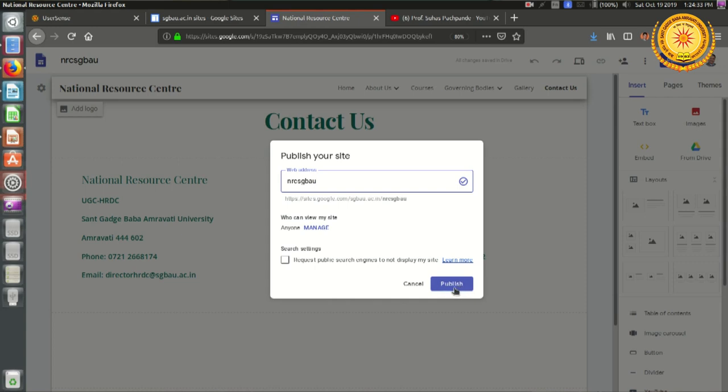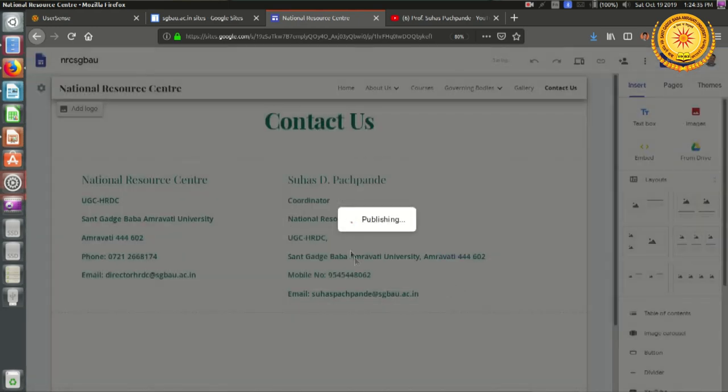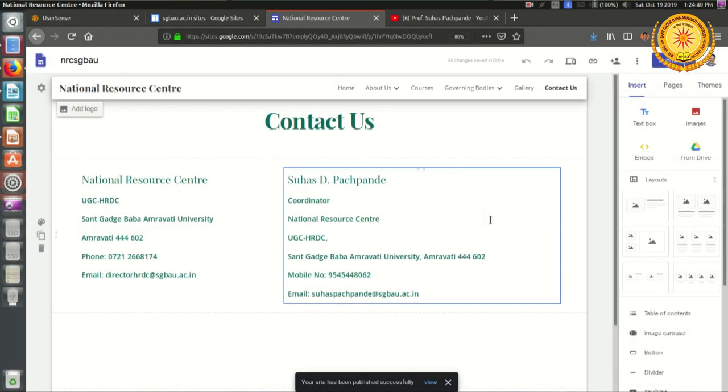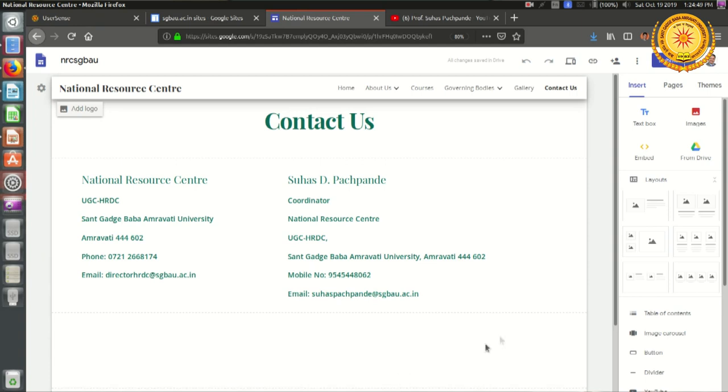So now when I click on the publish button, see, it is showing that publishing. So Google is now publishing. Here it has mentioned that your site has been published successfully. At the bottom it has mentioned that it is published successfully. So what I will do now, I just wanted to check whether my website has been published or not. So here the link is view published site.